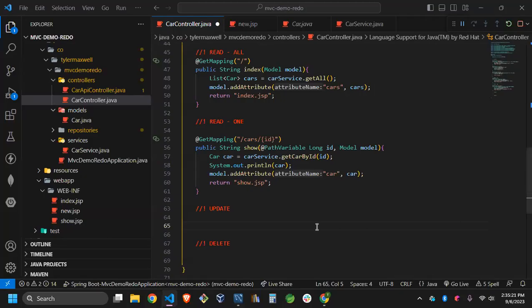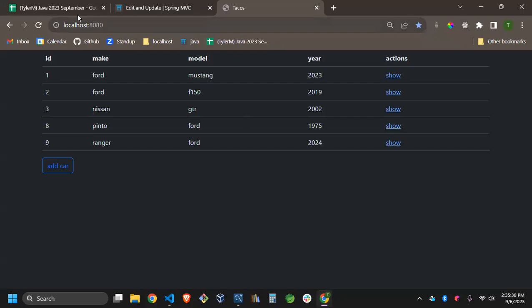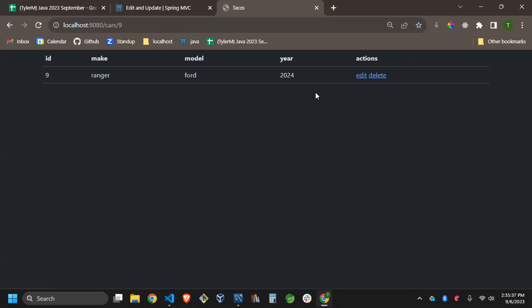Okay, so now what we want to do, we're able to create, we're able to read. Let's update. So if I go back to localhost, refresh, if I click on any of these cars, it takes me to the show page. So what I want to be able to do is click on this here, and it should take me to a new form that will allow me to edit this car, right? So how do I do that?